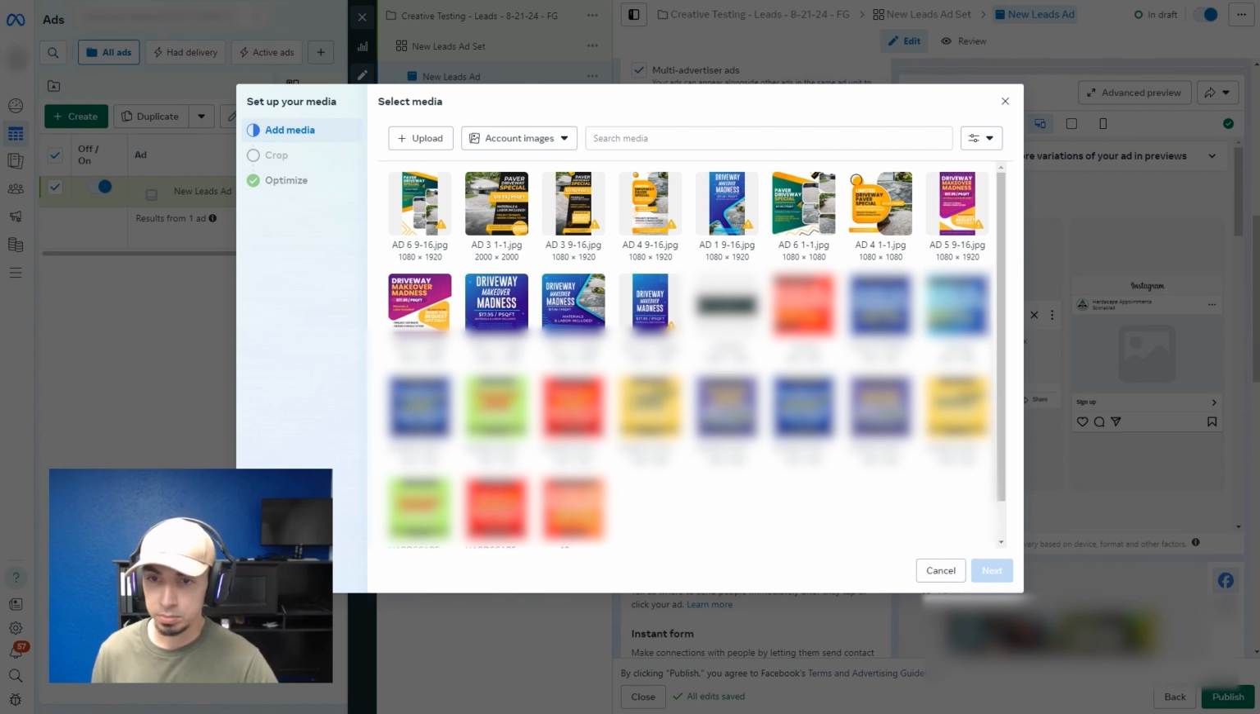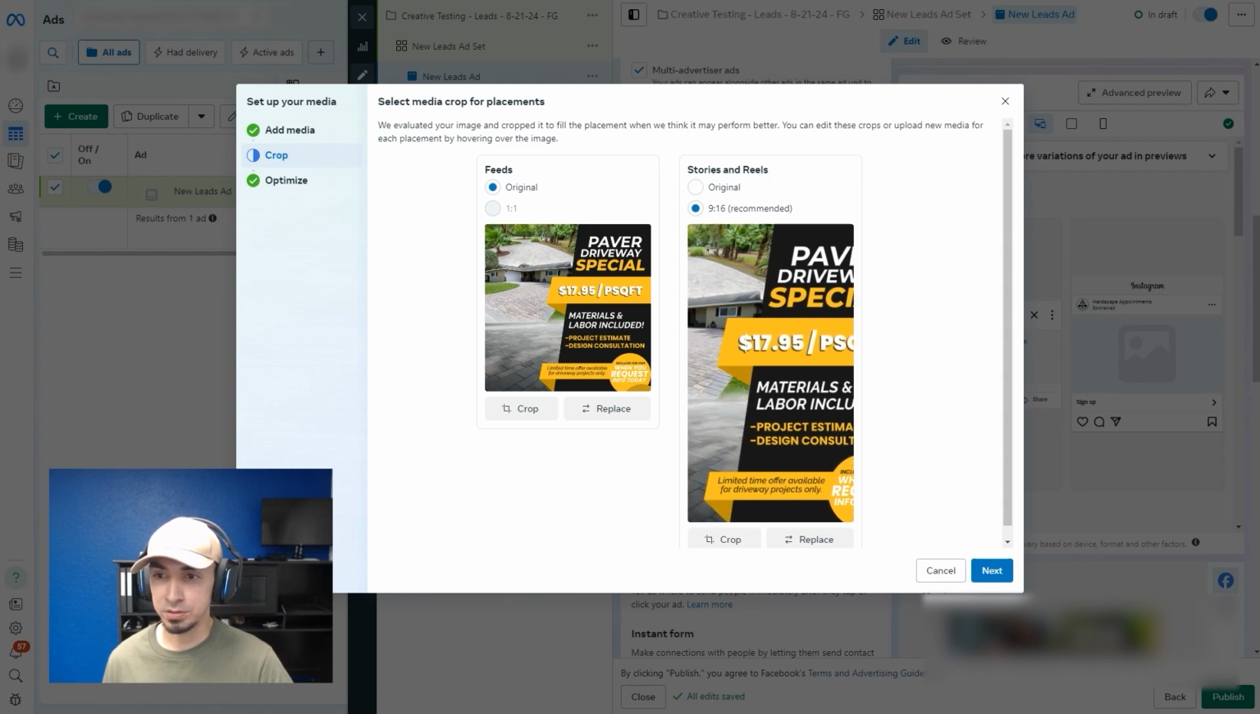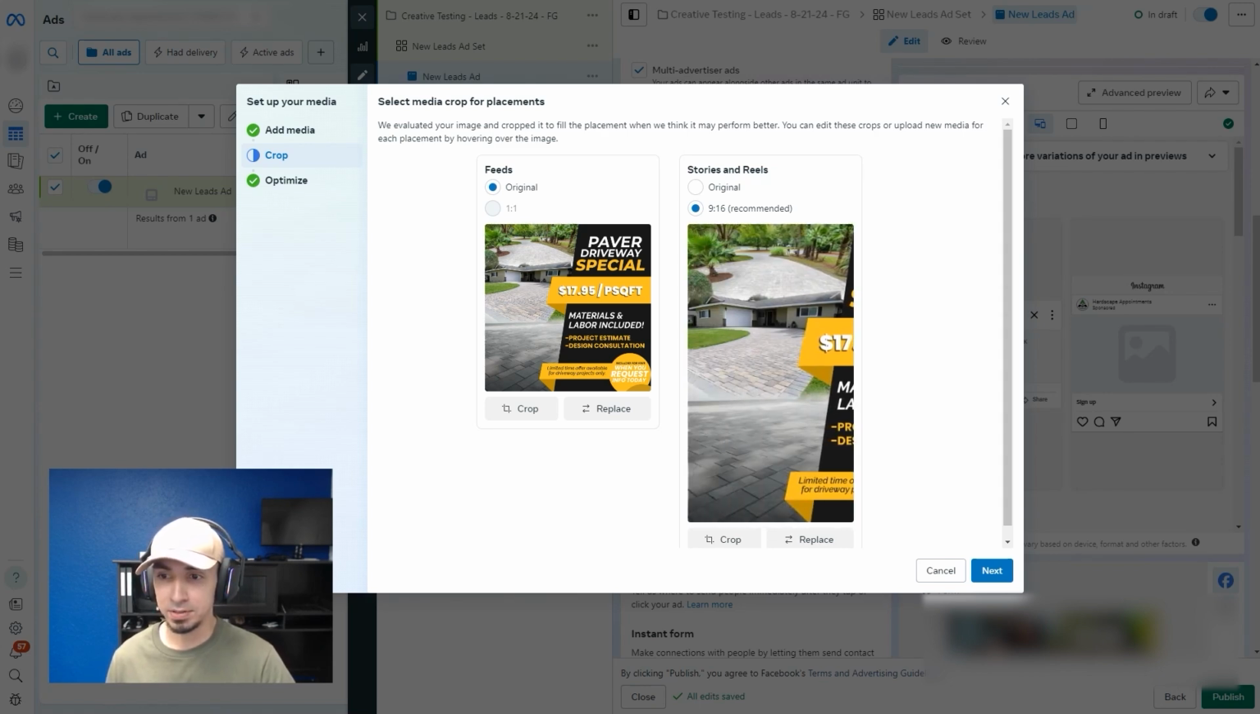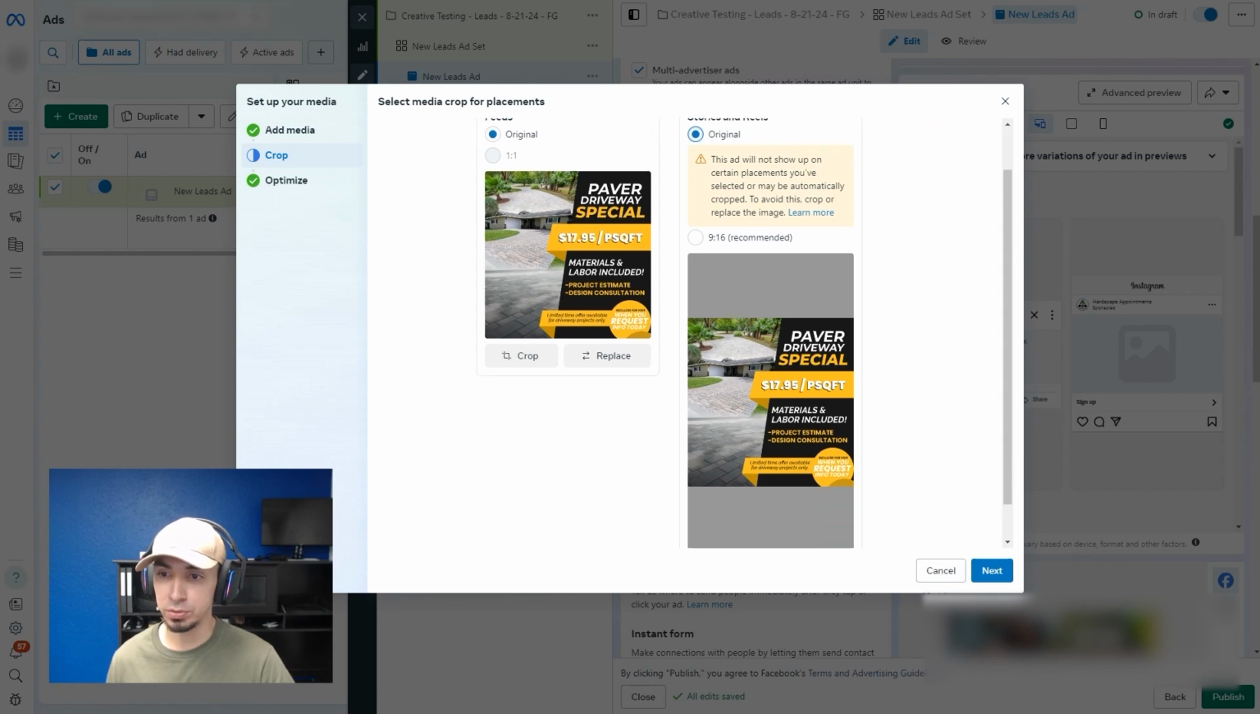Okay, now that they're all uploaded, obviously you're just going to want to select whichever one it is. Click next. And so this is what I was talking about. This is how it comes out. A lot of it's going to be cropped off if you don't have another version, or if you click original, it's just going to be a square.